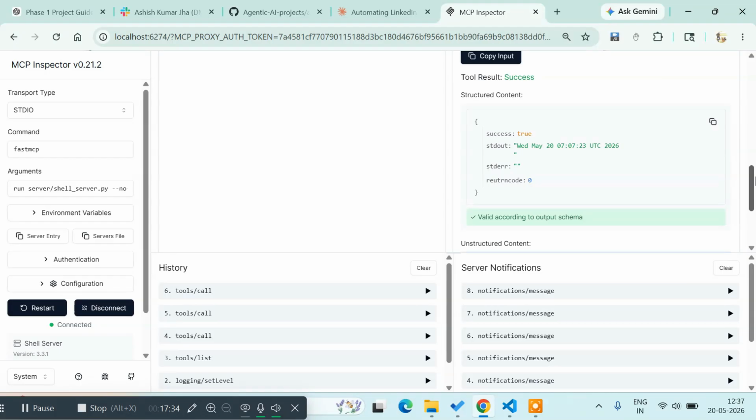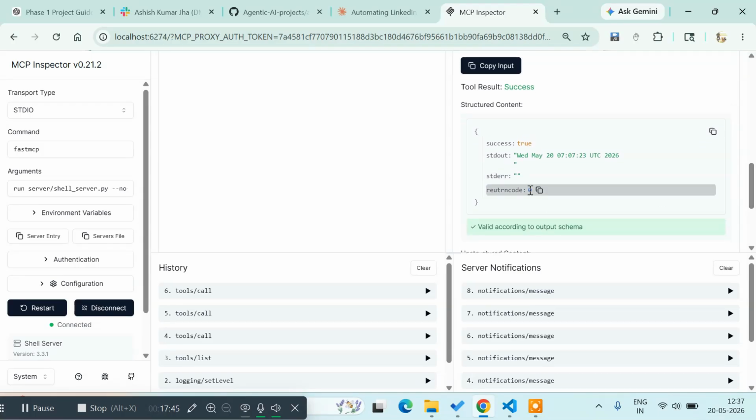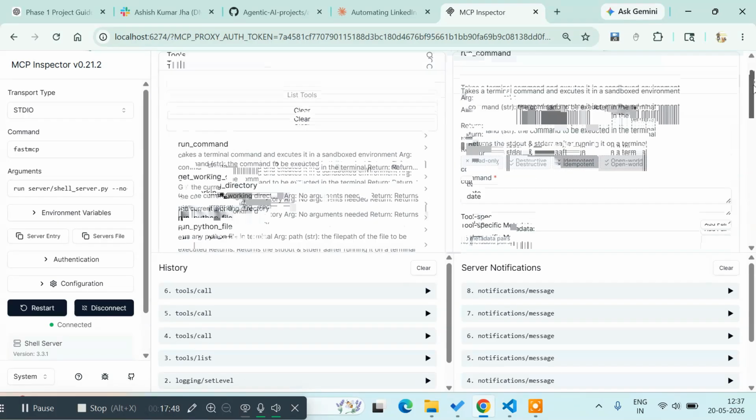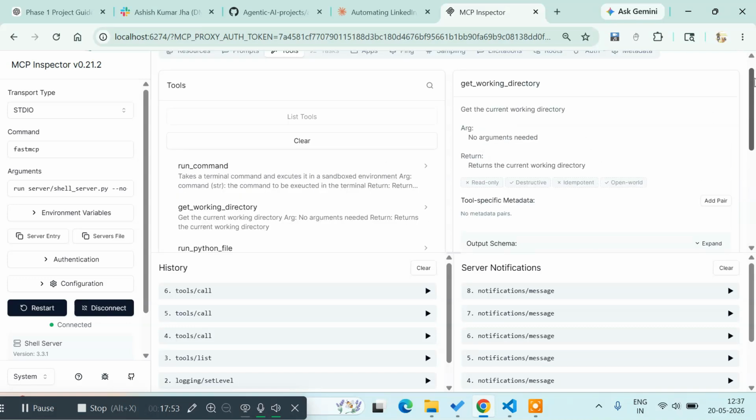Yes, see, I'm getting the output. So success is true. Standard output, this is the output when you run the command. There is no error, so standard error is empty. Return code is 0. Okay. So if a command executes successfully, then you will always get a 0. Otherwise, you will get some other number. Perfect. Get working directory. Let's try to run this. It doesn't take any argument.